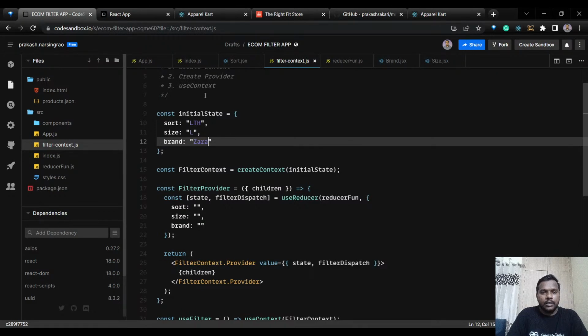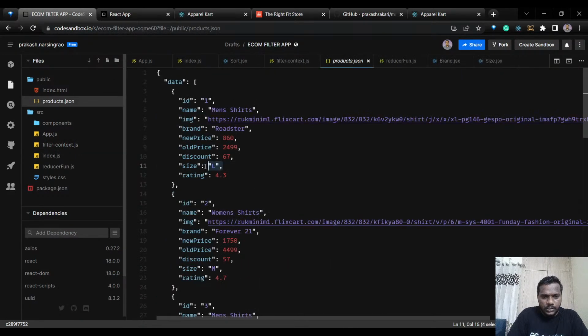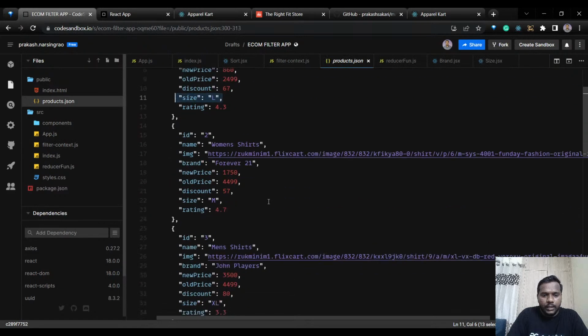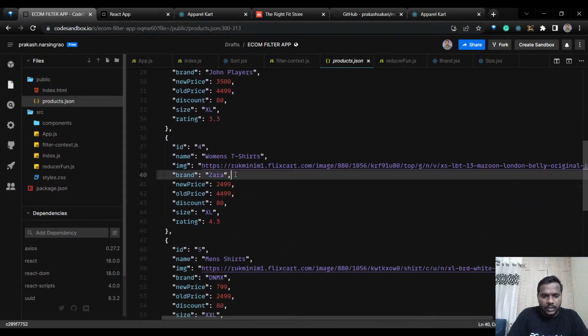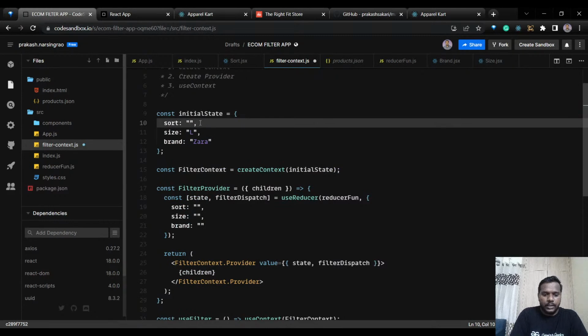So initially I'm setting all of these things. Why am I doing all of these things? Because this is my product.json, right? If you see this, there is size L, and then there would be brand Zara also, which I've added lately, and this L2H basically is sort low to high. Instead of L2H I can just write high to low also. Now I can write it in whichever way I want. I can write entire high to low, or I can add short forms also. So I can use this as initial state, right?